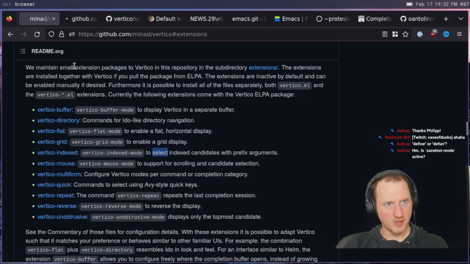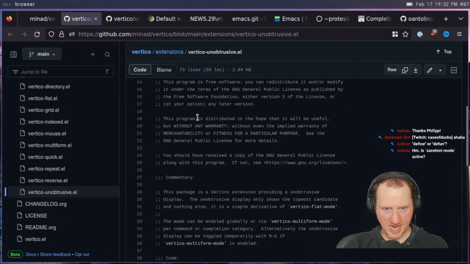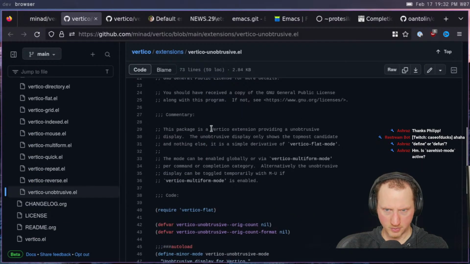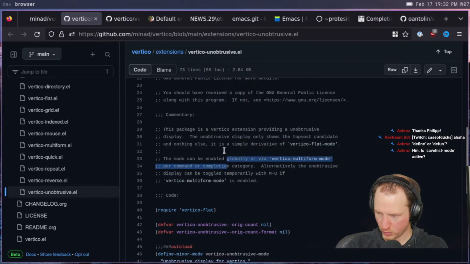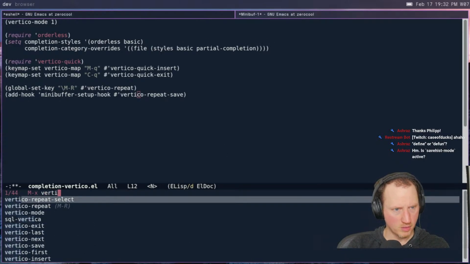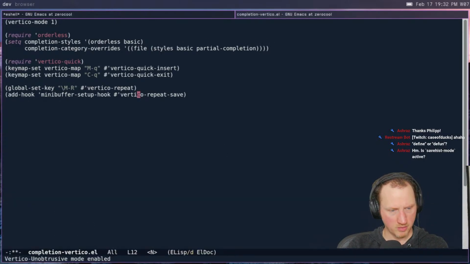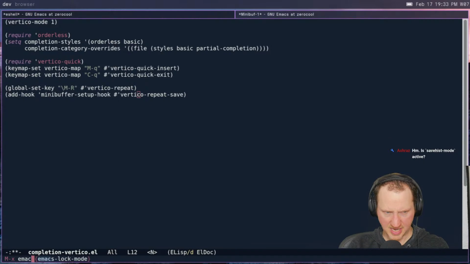Vertico unobtrusive. Displays only the topmost candidate. Turn on Vertico unobtrusive mode. Can be enabled globally or via Vertico multiform mode. Interesting. So Vertico unobtrusive mode. Now let's do M-x, EMA. Oh, so this is just like icomplete. Why do we have icomplete for Vertico? What else? Emacs dash. And where is it getting this stuff from? Because I kind of need a list of candidates.